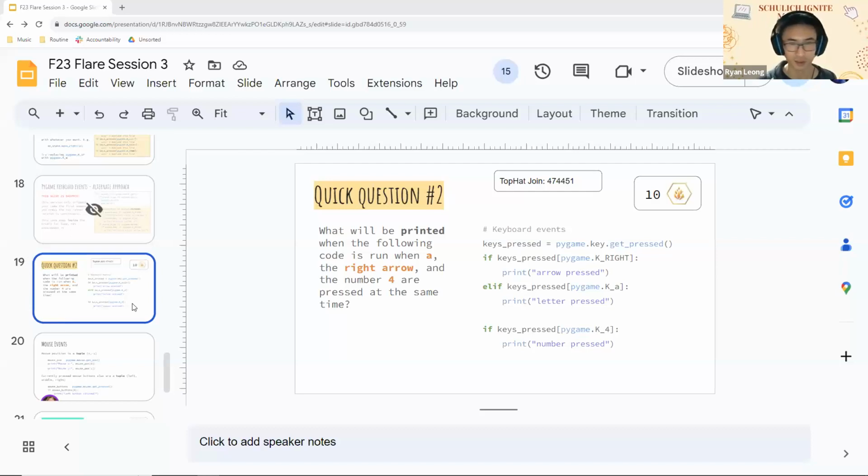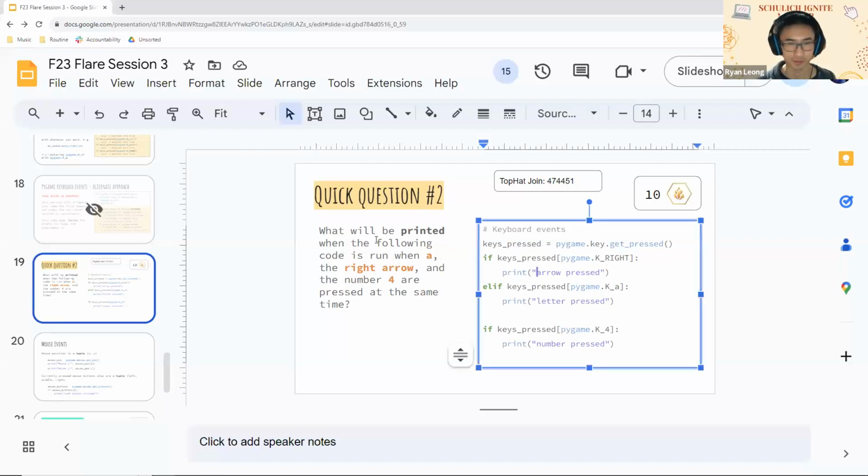Yeah. So I guess I can quickly go through the quick question. What is the following code run when the right arrow and number 4 are pressed at the same time? So once again, since this is just if statement logic, the first key, since both of these are true, then the right key gets triggered first.